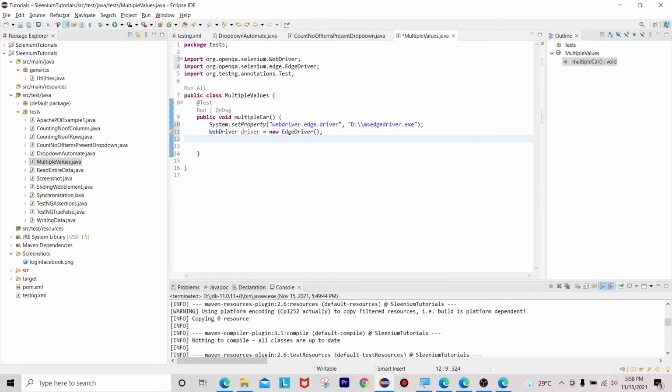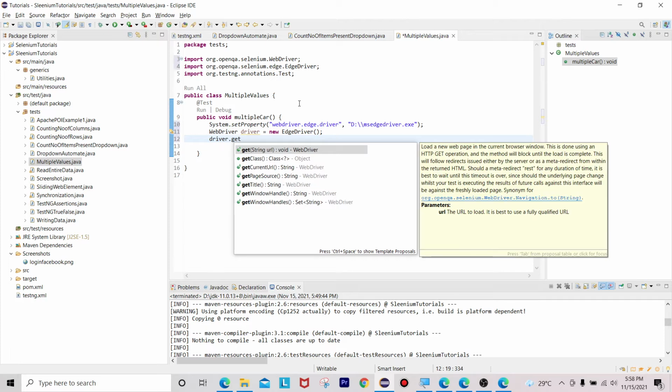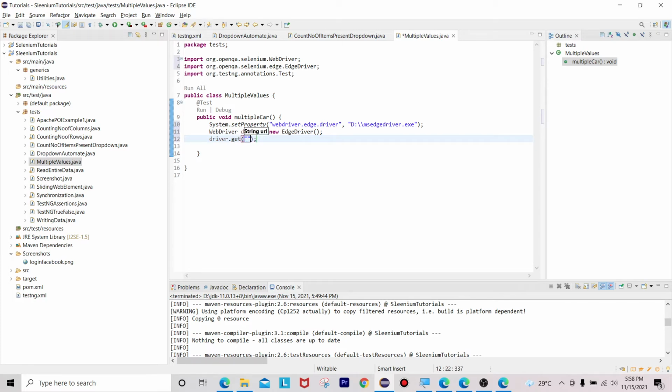Once it is done, I need to get that driver.get URL, where exactly our file is located. File, we'll see. Okay, file, d colon car list dot html. I don't know if it will open or not, but we'll try. If not, we can find in some different way.